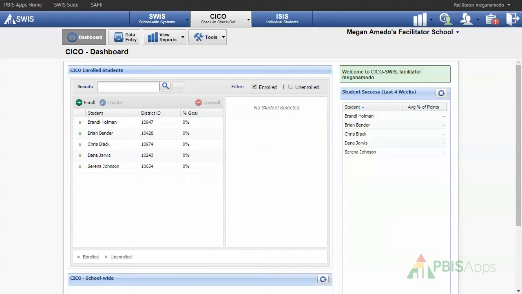Check-in checkout is a targeted intervention, so the point card we'll set up is going to be the standard point card for all students enrolled in the intervention in our building. In this tutorial, we'll use this card to create the CICO-SWIS data entry screen for entering all CICO data. So with those two disclaimers out of the way, let's go ahead and get started.